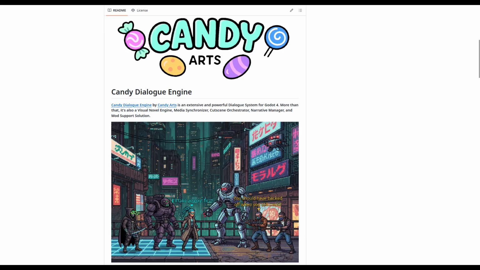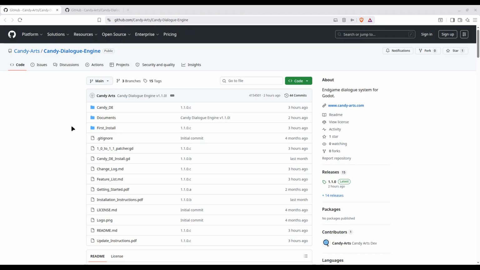And the Candy Dialog Creator can export dialogues directly to your project. It even allows you to test dialogues in basically 2 or 3 clicks. Anytime you want to test your dialogue while you're working on it, it just takes a couple of seconds. So let's start by downloading Candy Dialog Engine and Candy Dialog Creator.